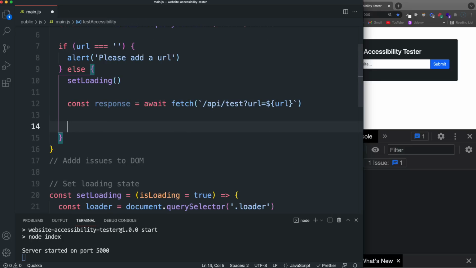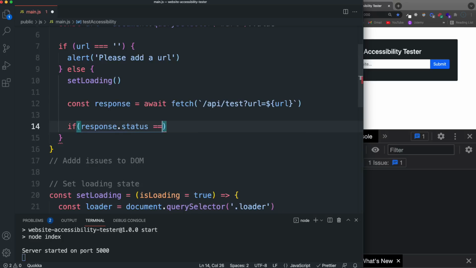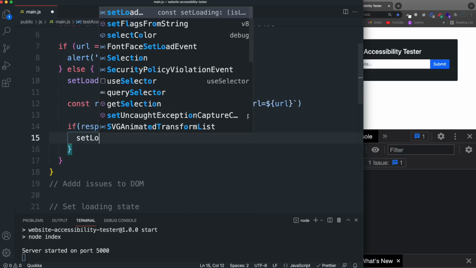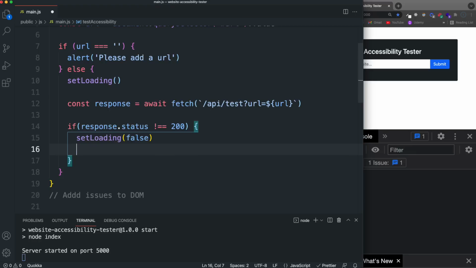Now here I want to just make sure that we get back a successful response. So we can do that by taking the response, and it should have a status on it. And we want to say if that's not equal to 200, okay, 200 is a success. If it's not equal to that, then first of all, let's set loading to false because we want to stop the spinner. And then let's just do an alert and say something went wrong.